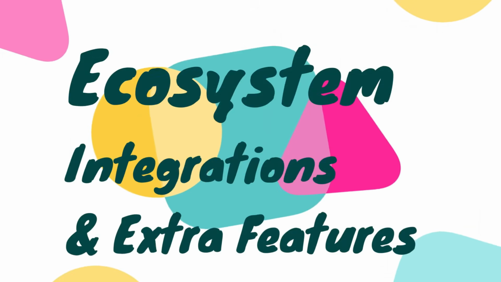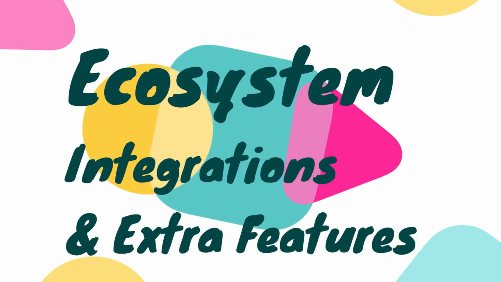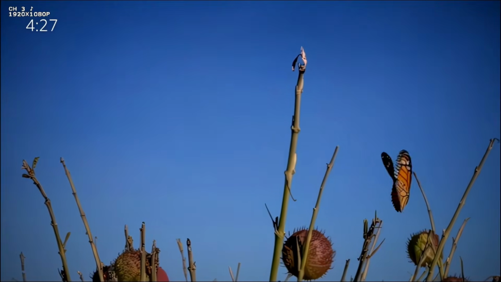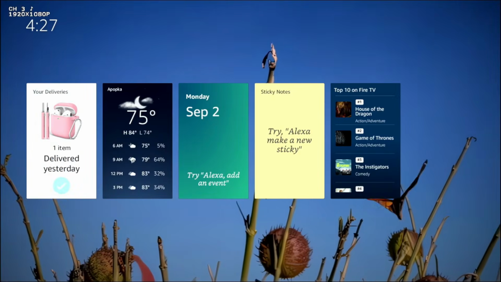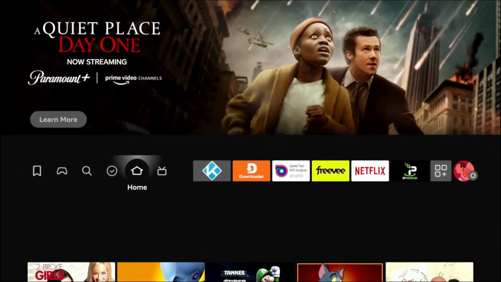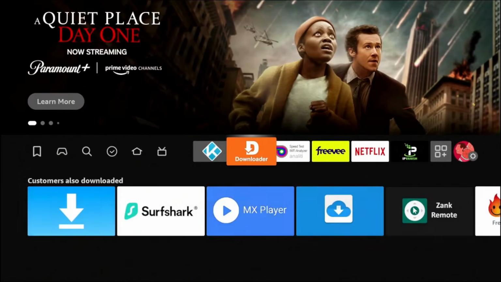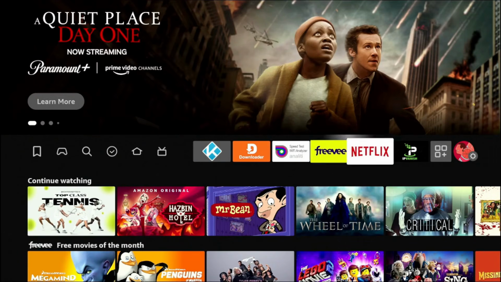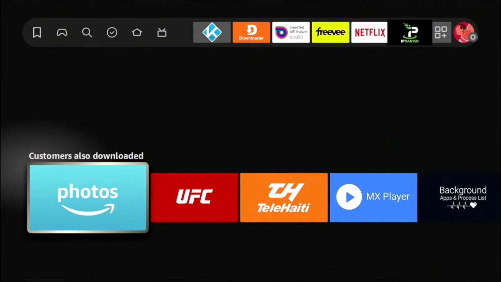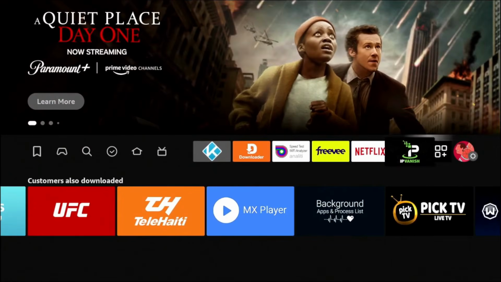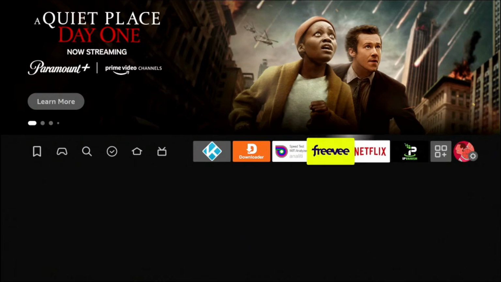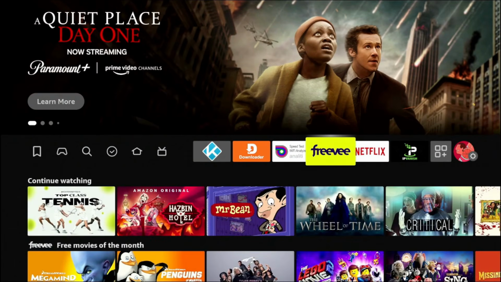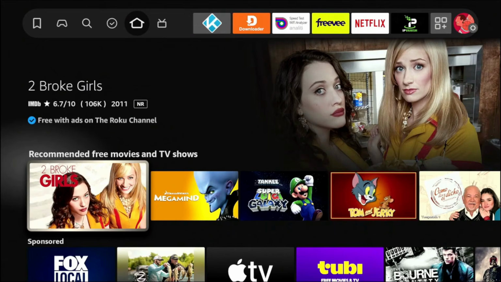Let's talk a little bit about ecosystem integration and extra features that can make or break a streaming device. As far as your Fire TV OS, this is built around Alexa. Now, we know that Amazon Alexa is probably the most popular voice assistant that's currently available. So anything that your smart home Alexa devices do, this can do as well by simply pressing the button. So if you have cameras that you wanted to view, you can go ahead and do that.